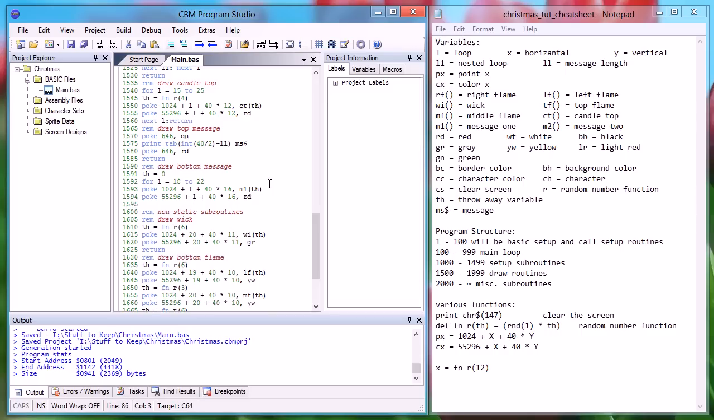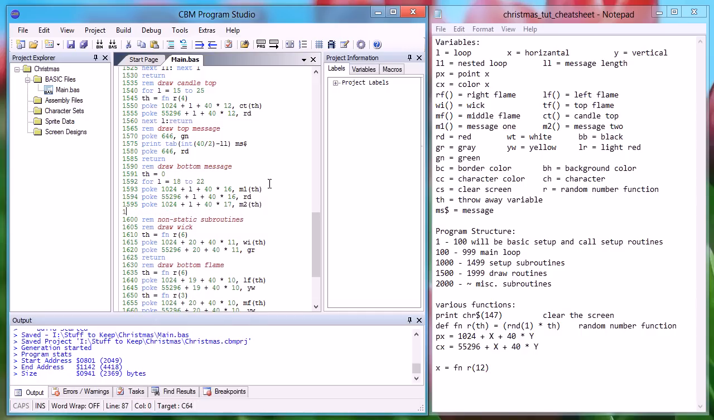1595, right? Jeez, 4 lines left technically. Poke 1024 plus L plus 40 times 17 for our second message, M2, TH, right? 1596.